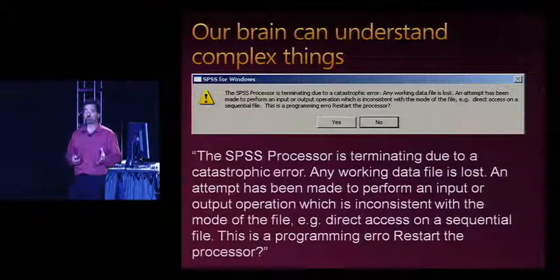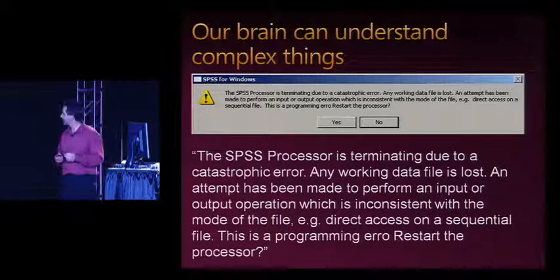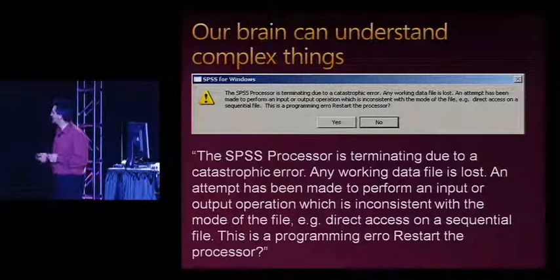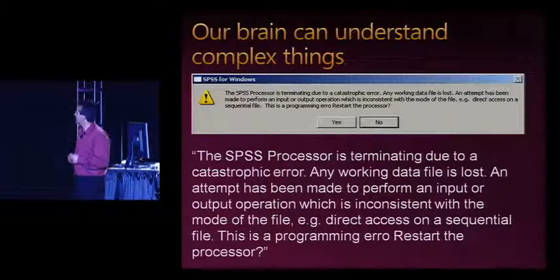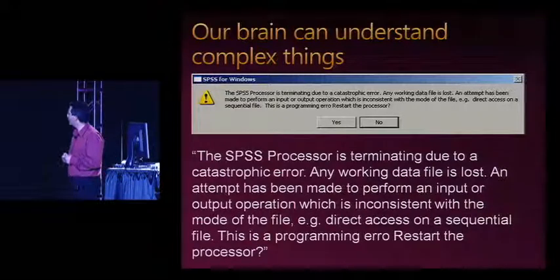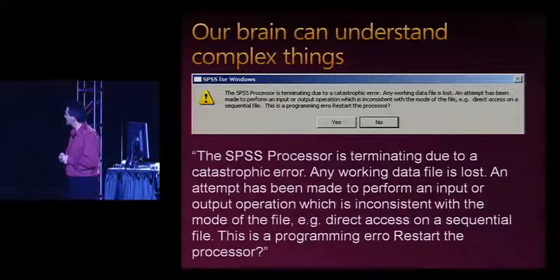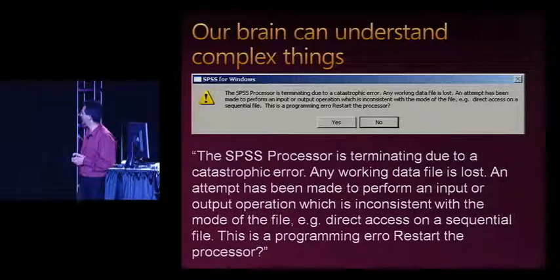So what can our brain do? It can understand very complex things. So let's read this funny example. The SPSS processor is terminating due to a catastrophic error. Oh my God, catastrophic error. Any working data file is lost. An attempt has been made to perform an input or output operation which is inconsistent with the mode of the file. For example, direct access on a sequential file. What is a sequential file? Never mind.